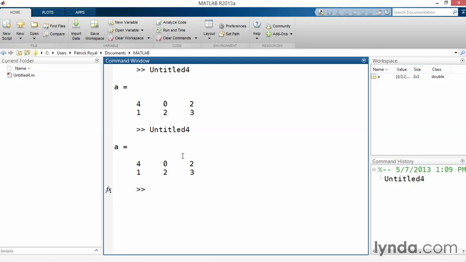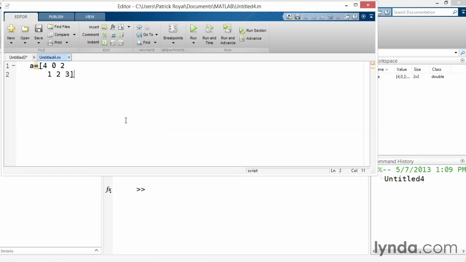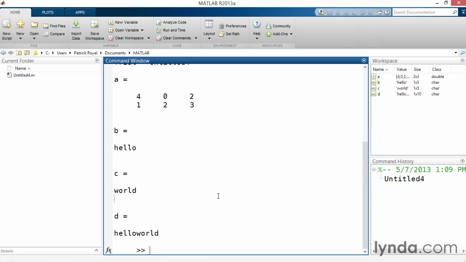For instance, if we switch back to our script and define b equals single quote hello and c equals single quote world, we can then say that d equals strcat of b comma c, and then when we run this and switch back to the command window, we'll see that b equals hello, c equals world, and d combines the two of them. There are two other non-intuitive characters that will be useful when writing scripts in MATLAB.